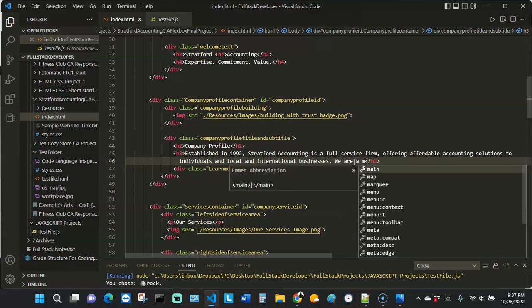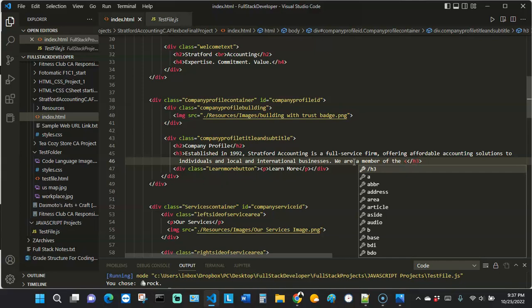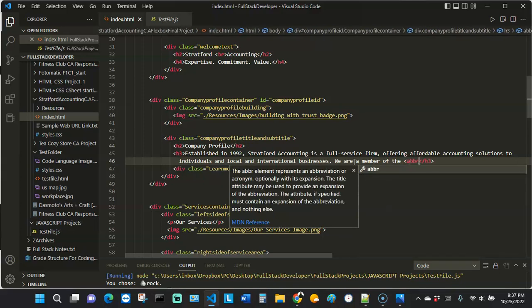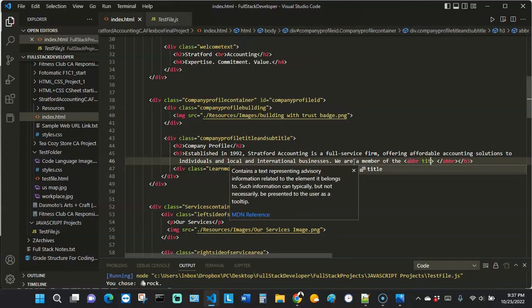I'm going to add something like, we are a member of the, and I'm going to bring in my abbreviation element right here, which is the abbr tag. It is not a self-closing tag, so we have to have the open and then the close. Inside of it, I want to add a title to let the computer know.